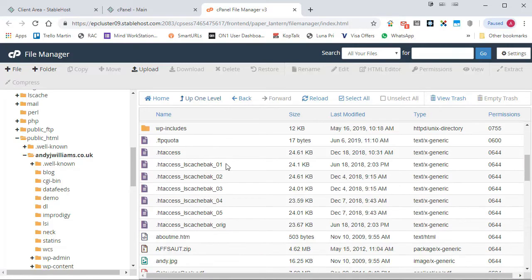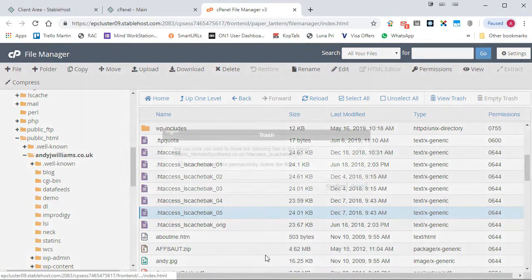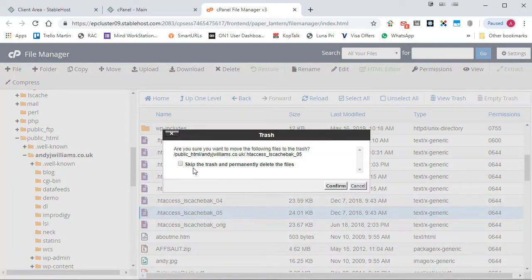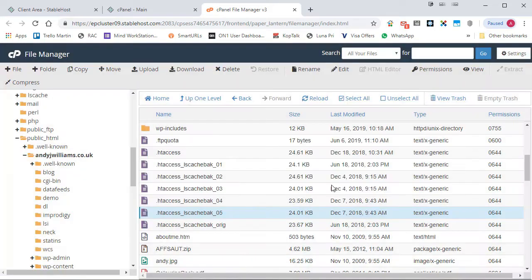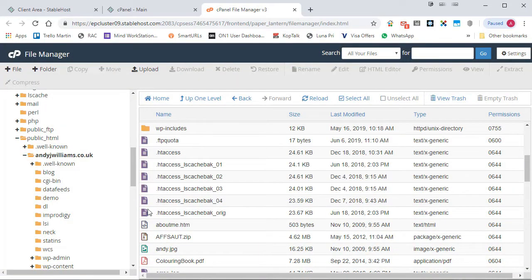And perhaps before we go, we ought to have a look and see what happens when you delete something. Let's right click. I'm going to delete that file, and you've got the option of skipping the trash. That will permanently delete the file, so you can't come back from that. If you select skip the trash and confirm, then it will be gone for good.